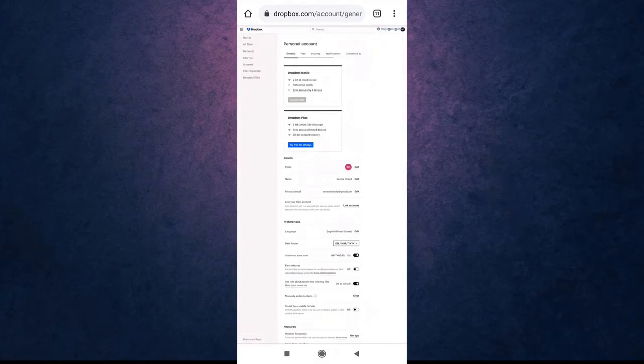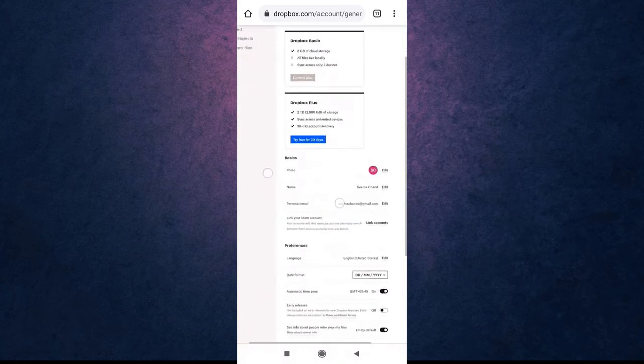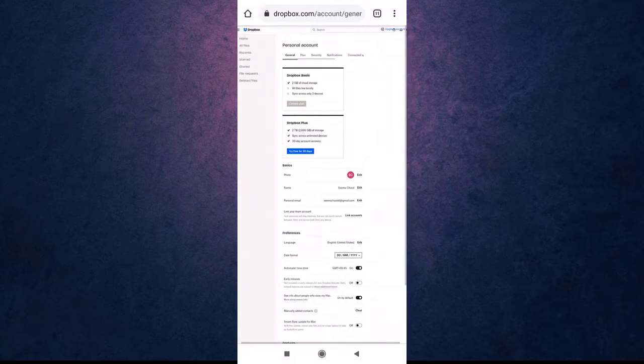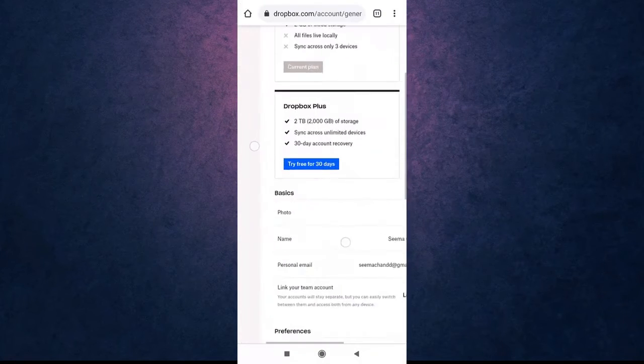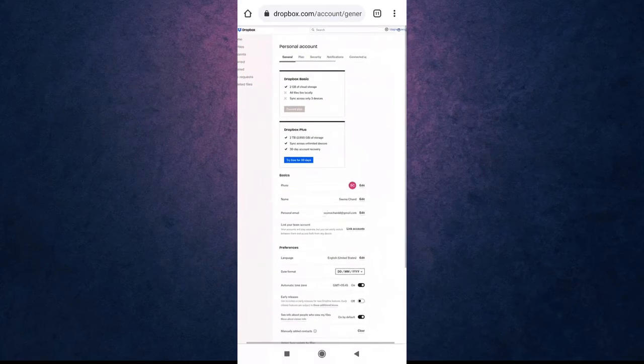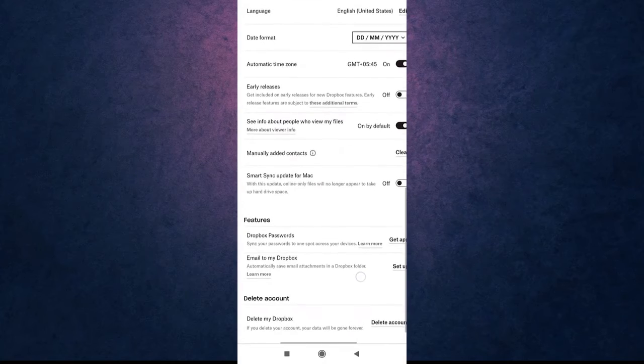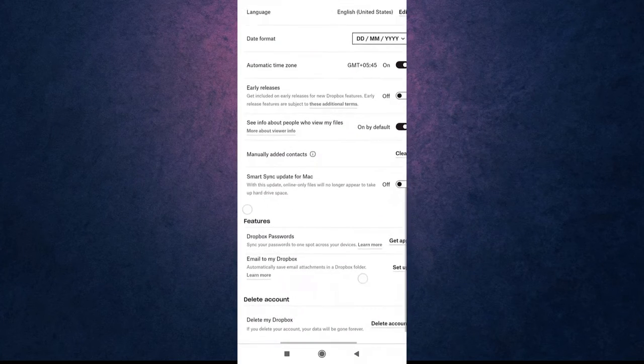Now you'll have to open in desktop view. For that, you'll have to tap on the 3-bar menu icon, which is on top right of your screen, and then tap on desktop site. Then under personal account, there you'll see the section of general. Under general, you'll see delete account, which is at the bottom of your screen.